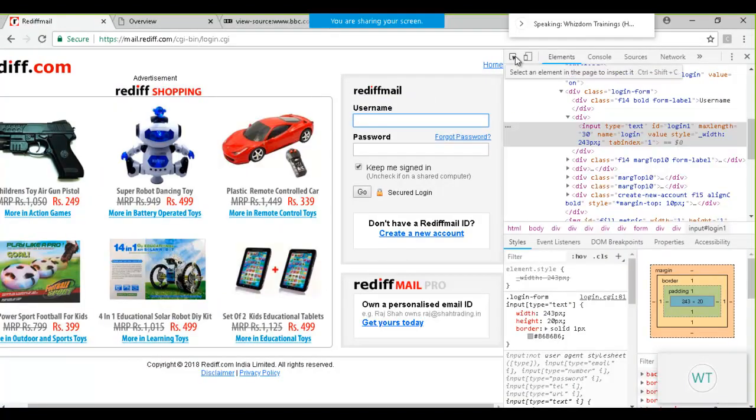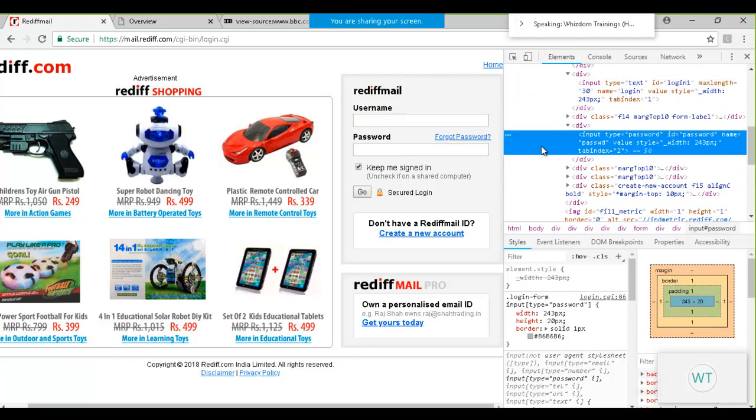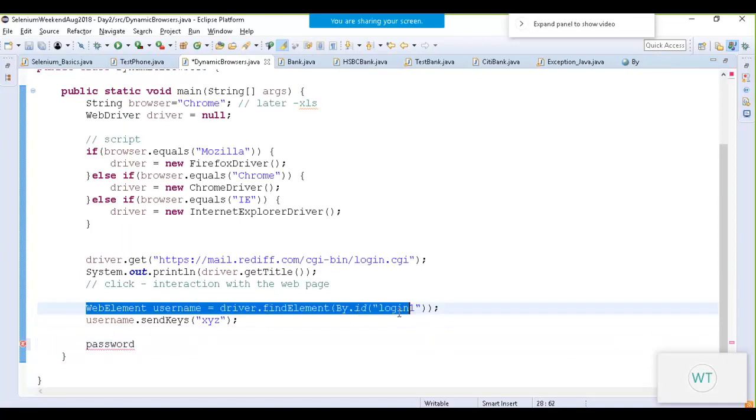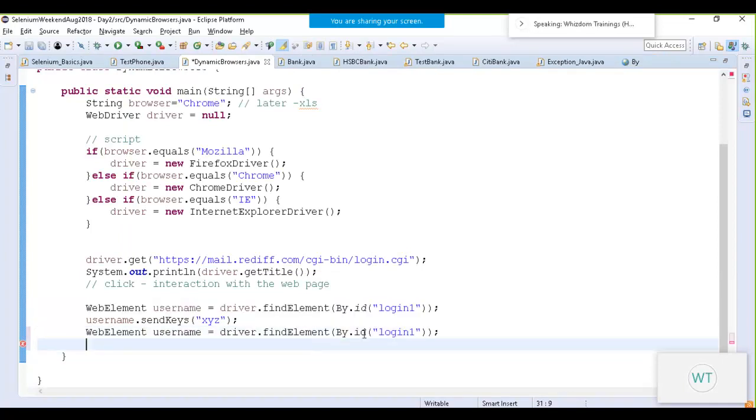Similarly, you can extract the password field as well. The ID for this is password. Okay. You can write over here web element password field is this, and password dot send keys. You can put up anything.